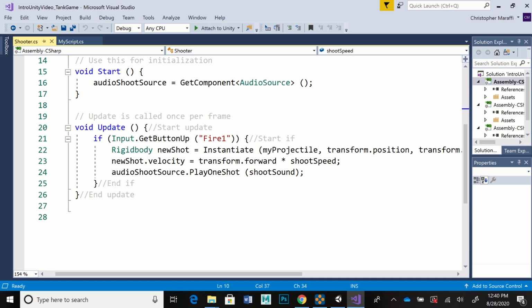But this one is saying, okay, when you press and then let go, you're going to trigger Fire 1, and that's going to do everything if that's true. So whatever's in an if statement, whatever's in the parentheses, it's going to evaluate as true or false. If it's false, it won't do anything inside of the curly brackets.